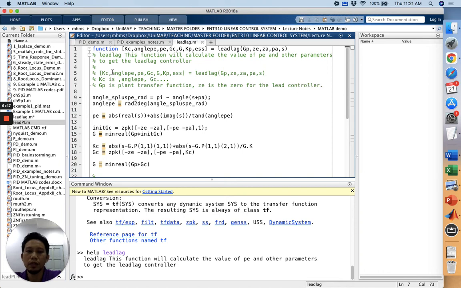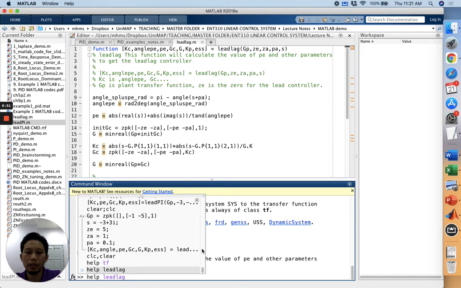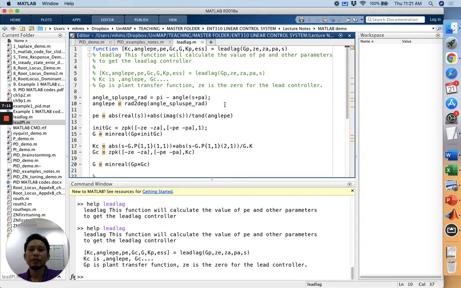So save it, and we can try to call it again, help lead lag. So this time around you have this kind of help function. In order to use the function, you do not need to open the function. You just type help and the function name, to help someone who does not know how to use the function.